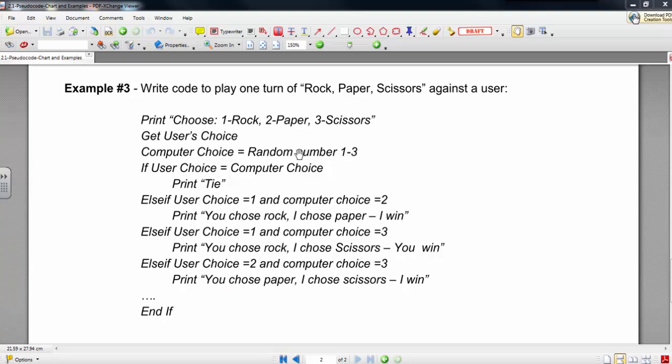We've done this a few times. Obviously, if you don't know how to do that, you can ask. That's pretty simple. And then depending on what the user has chosen and what the computer has randomly chosen, it will determine whether it's a tie, a win, and so on. So I'm going to go ahead and write this one up.